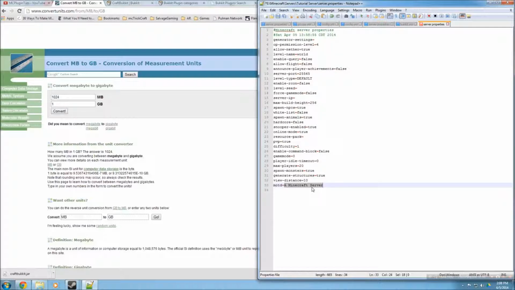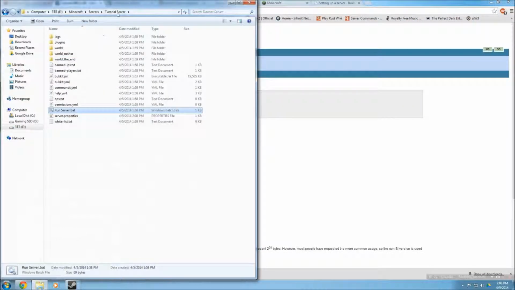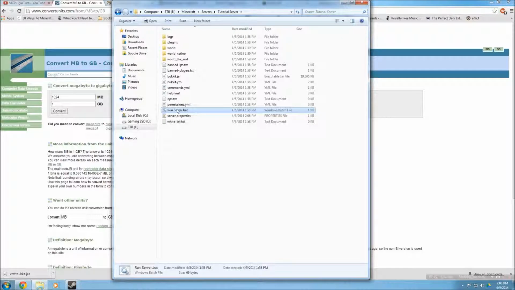So I'm just gonna name it test server. So I'm gonna click save. Actually, I'm gonna put 1 player. Actually, I don't need to. So I'm gonna close that, and now go back to your server files. So now if you run your server, it's gonna run everything that was in that server.properties.